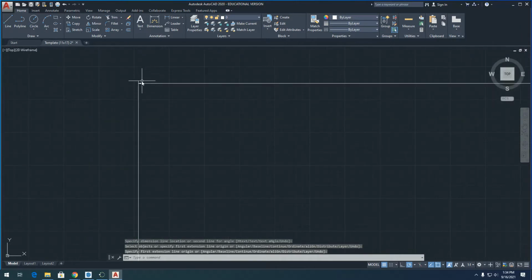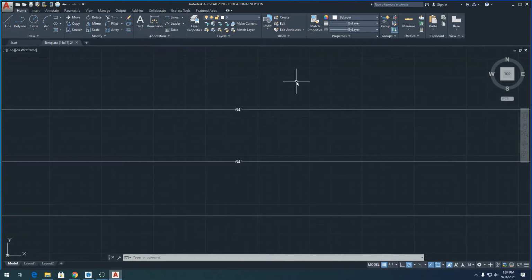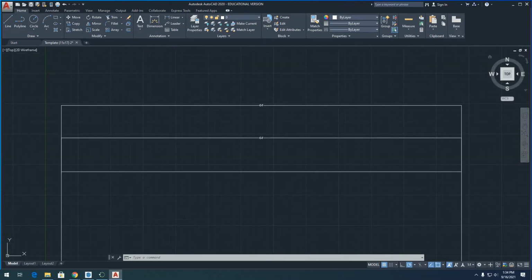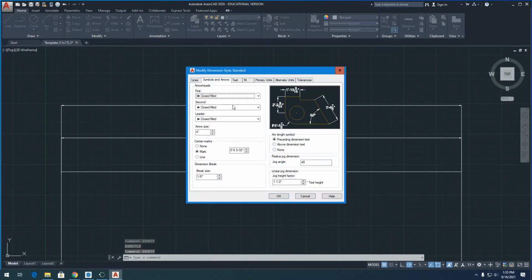Now what we're missing is the little tick marks. You can see how they are there, but they're actually a little bit too small, so we're going to edit that right now. To edit it, you're going to go ahead and type dim style again. And now we're going to go to modify, and then you want to go to your symbols and arrows tab.